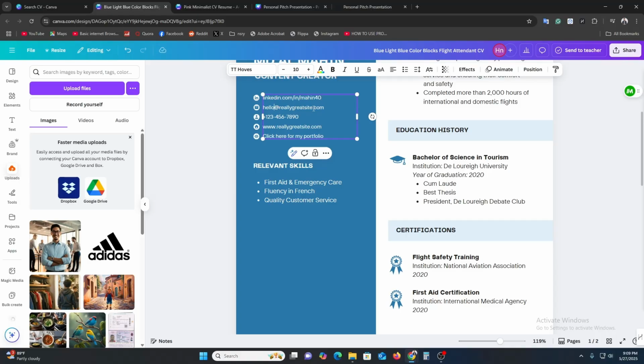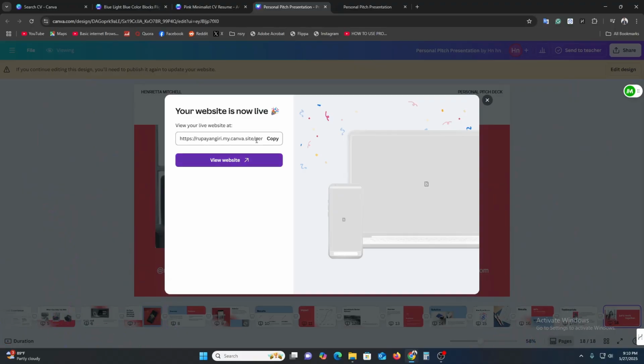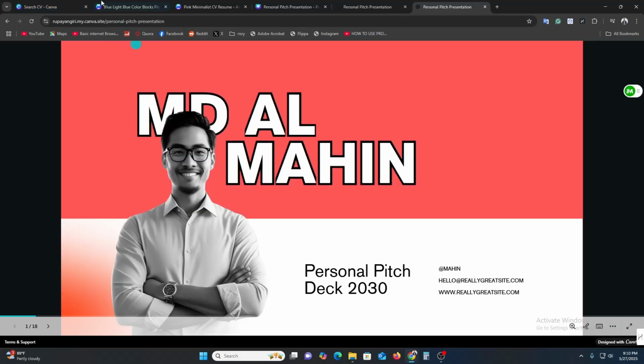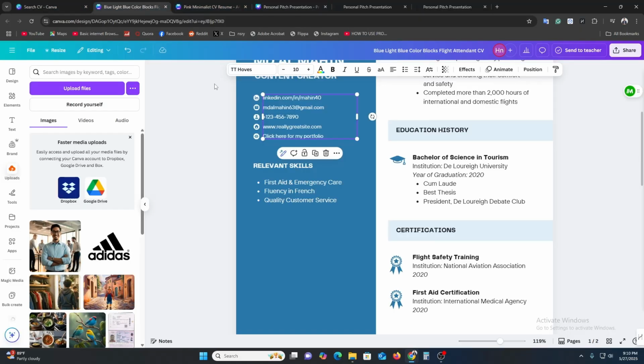Then you can change your email address. I'm going to give my email, that is 963@gmail.com, and you can provide your number over here. If you have a portfolio, like we have a portfolio, let's copy the portfolio link. If you want to see it, you can watch it. Here is our portfolio, so I'm going to paste it here, portfolio link over that place.